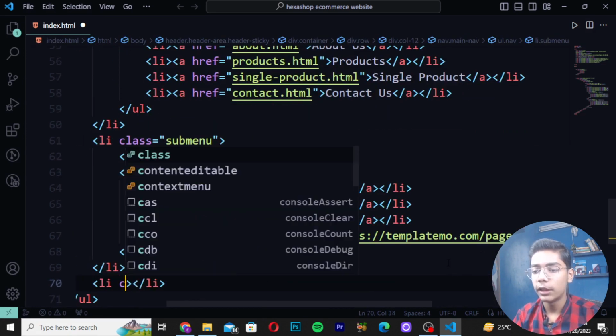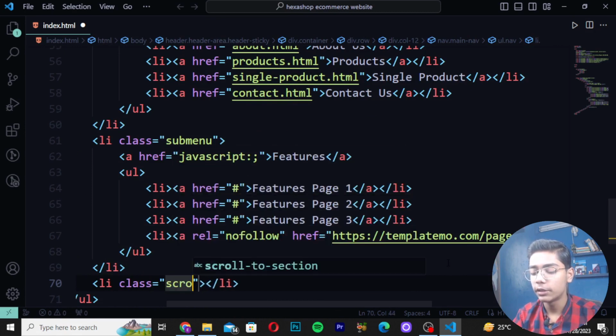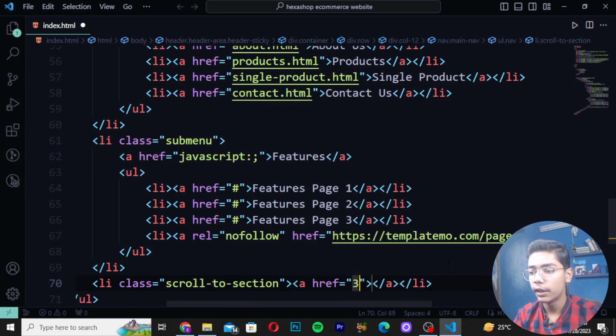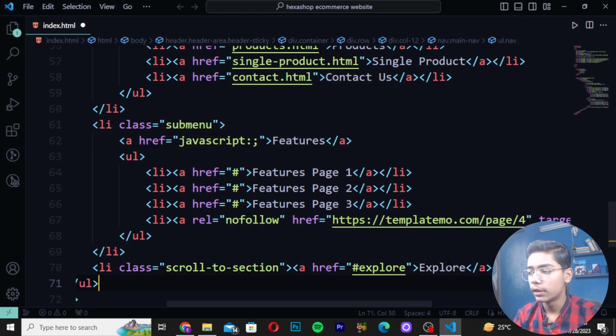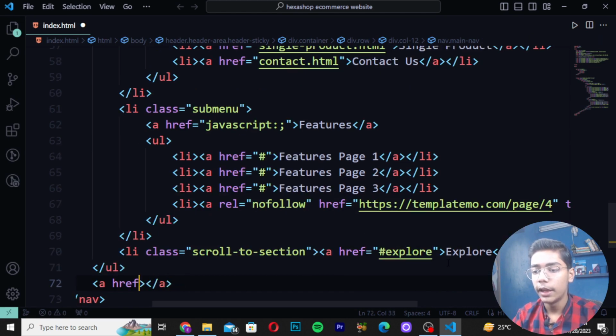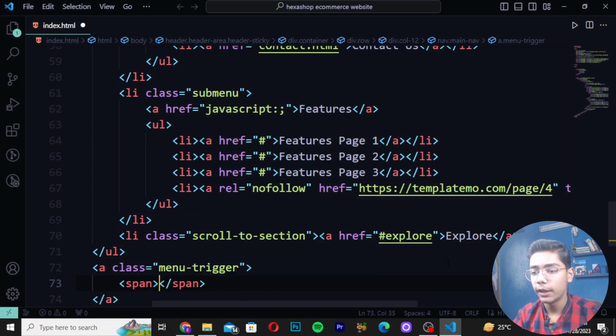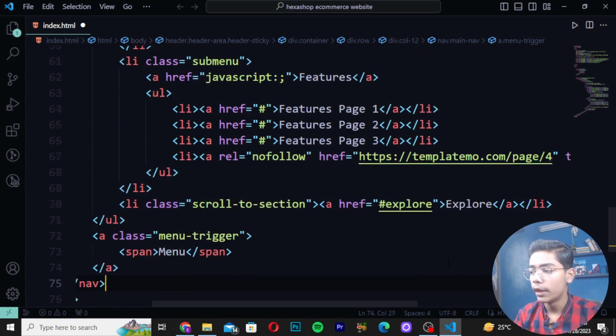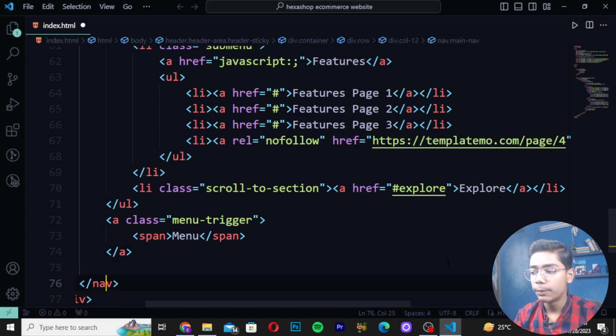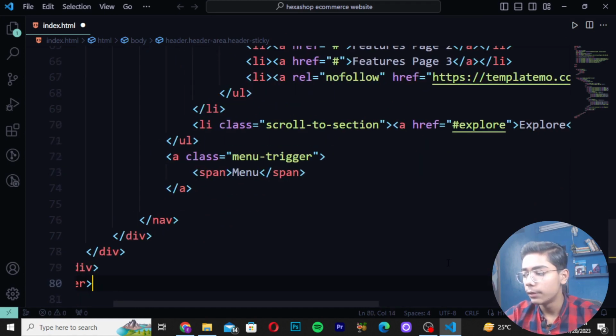Then you have to create an li, which means a list item, with class scroll-to-section, and here I will write an a tag. Then you have to write explore, and here I will write explore again like this. Then write an a tag, remove this href, and write class as menu-trigger. Then move down again and write a span tag which will be menu, and here I will give a space. You can see this is the closing header which we have created.